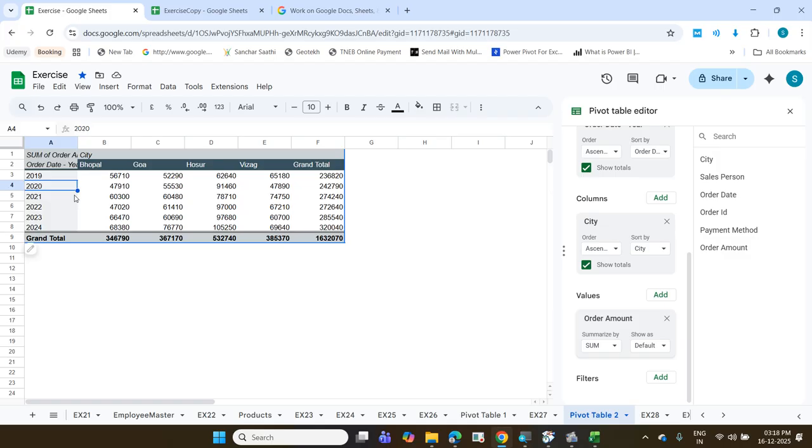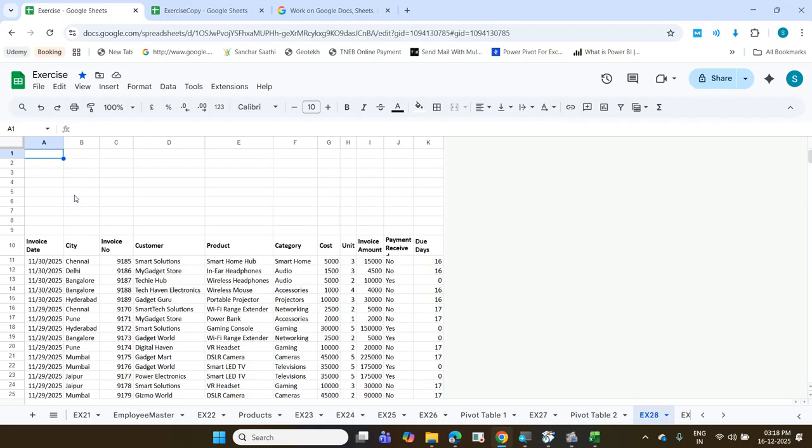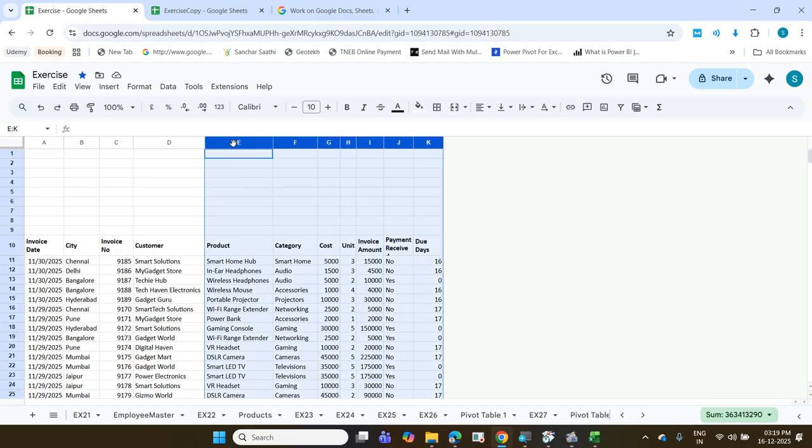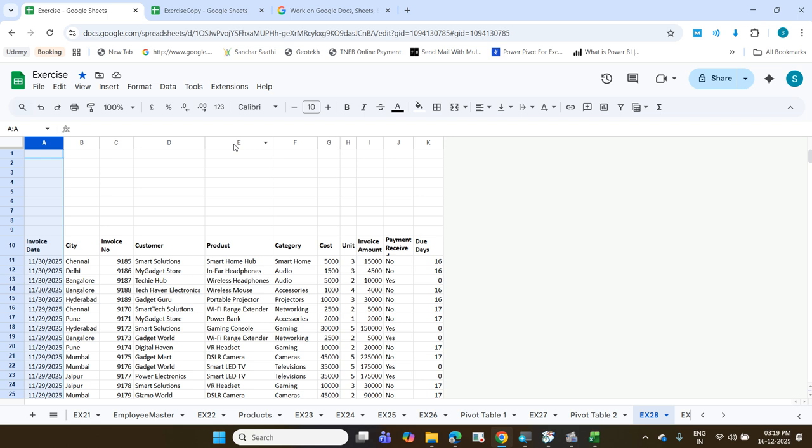On the same sheet, exercise number 28. On the same sheet, we can add some extra columns here. There are no columns available, so I want to add some extra columns here. When I want to select a column, I press Control Space bar. I think you know it. Control Space bar is the shortcut key for selecting a column.